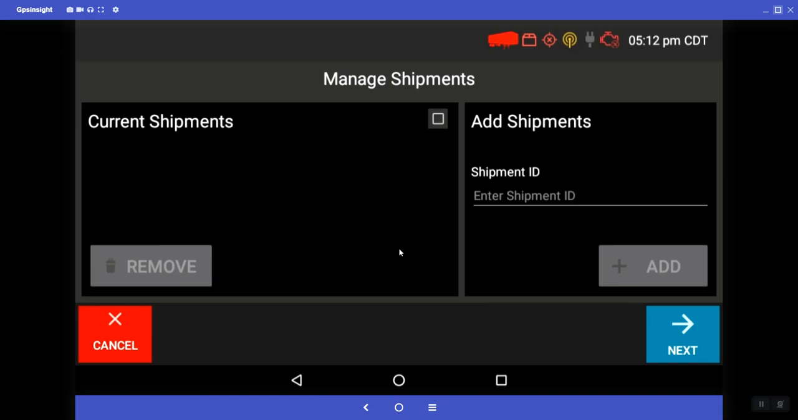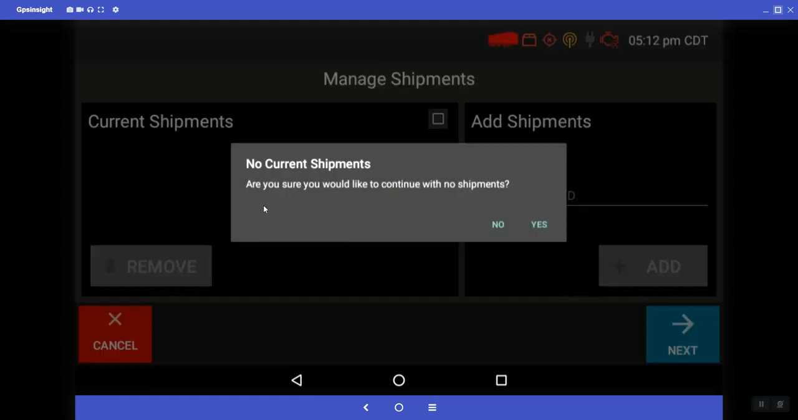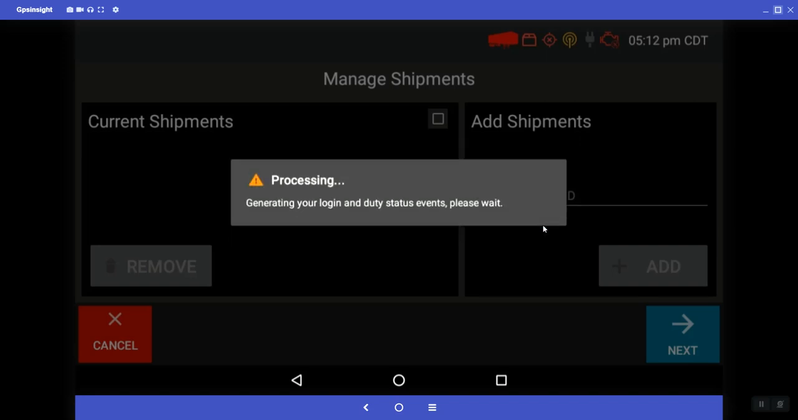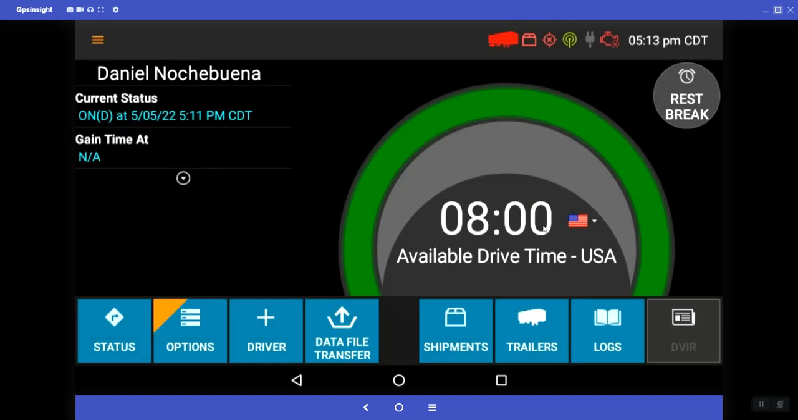So if you already have any shipments with you as a driver, like you already have a loaded trailer, here's where you would put any number that comes on the bill of lading or the order number that the dispatcher gives you for your trip. Just to give an example, I'll go back and add one of those. But let's say I didn't have anything yet because I'm empty. If you press next, it would ask you if you want to continue without any shipping number, and you would just press yes. You can always go back and input that later on.